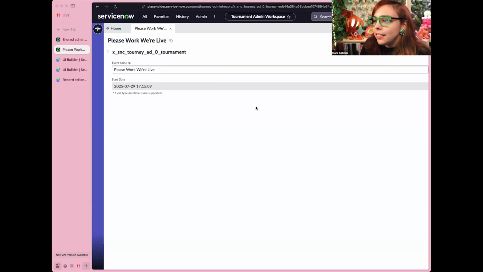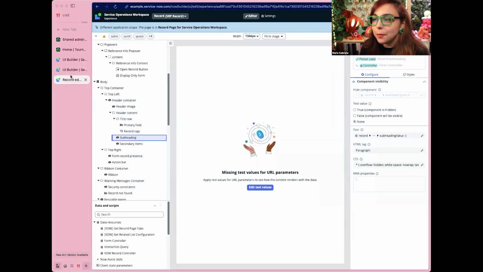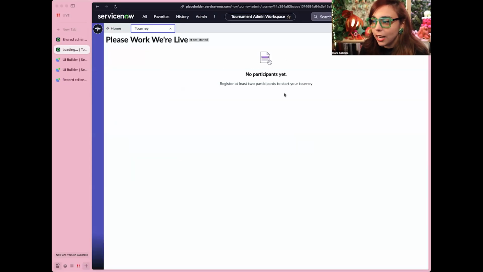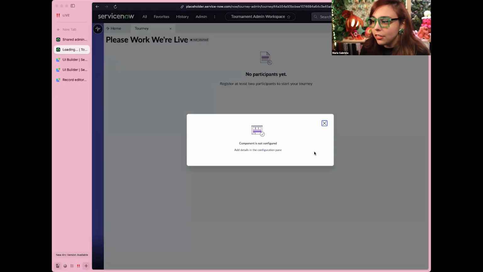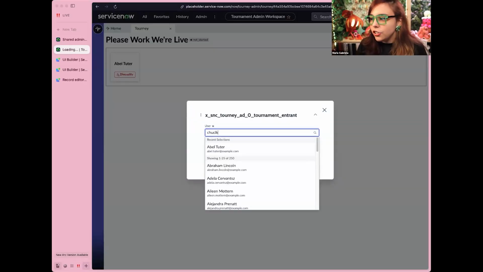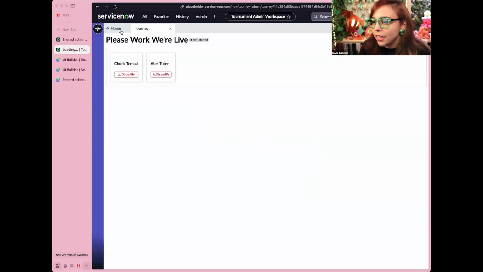And this is basically the controllers lab that we ran at Knowledge this year. It walks you through step-by-step directions of how to build this controller and how to connect it to the page that we're going to be working from. So once we have our tournament created, we can see that this is another page. So now we're across 3 pages and we can register new participants. I'm going to go ahead and add Abel, and I'm going to add Chuck, if I could spell it right. I'm going to hit save, and now we can see our players.